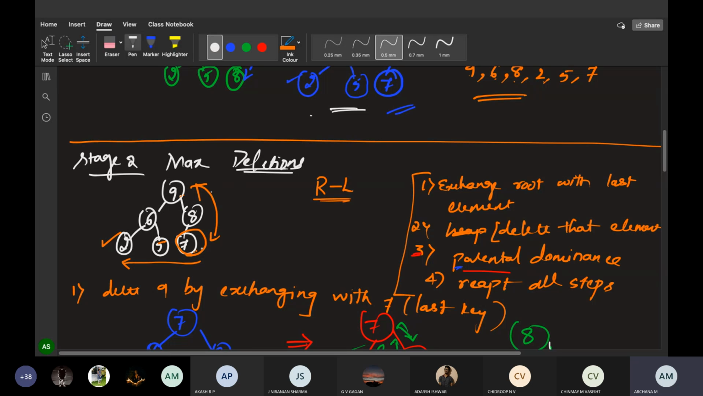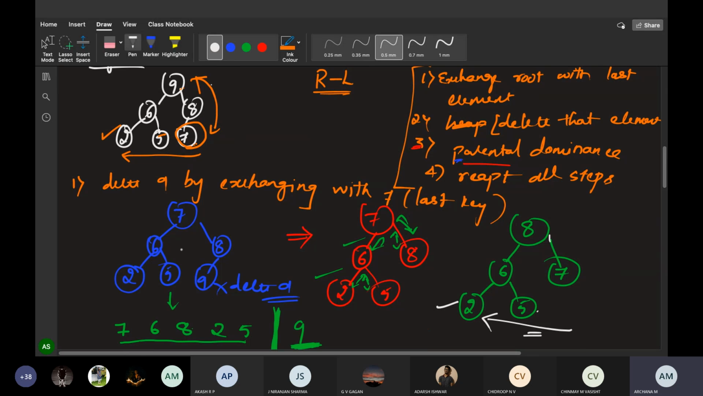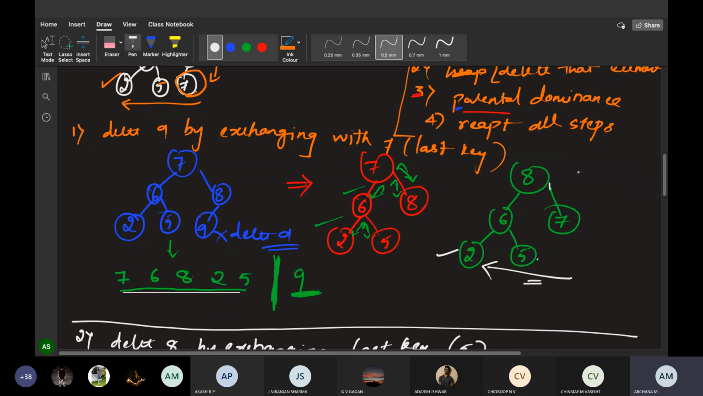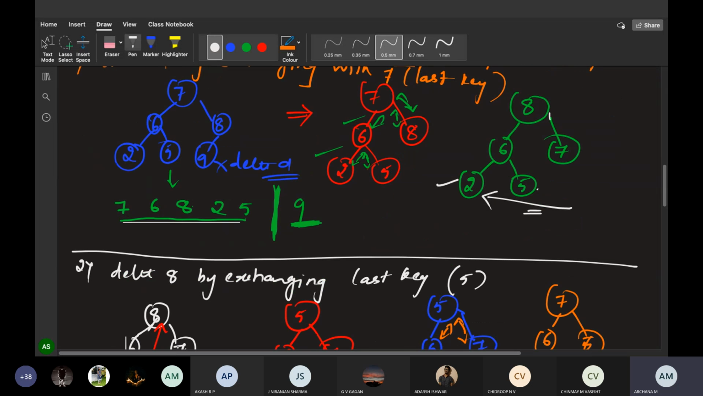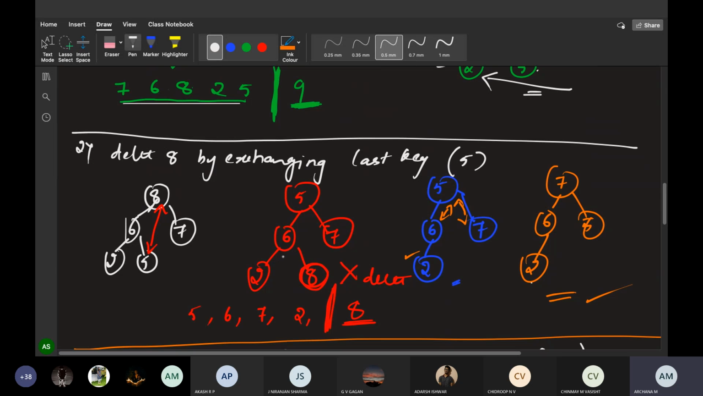Delete the root by exchanging with the last element. Exchange it first. After exchanging, what do we have to do? We have to write the array. Like this, you have to write the array and delete the element. Okay, after deleting, write the tree and see the parental dominance. Write it again. And take this root for the next loop. Delete the root by exchanging with the last element. After exchanging, write the array. Then delete the item. After deleting, write a tree and check the parental dominance.